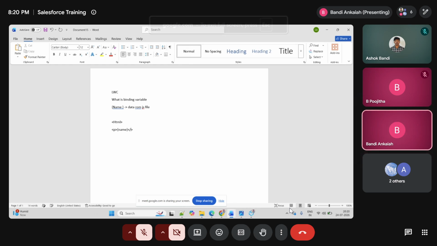It will be like backslash p, and then in the HTML, backslash HTML. Okay, so in the JS file you need to mention the name. Okay, name equals to something. Okay, understood? So this is a binding variable.